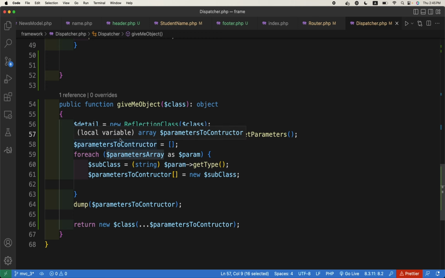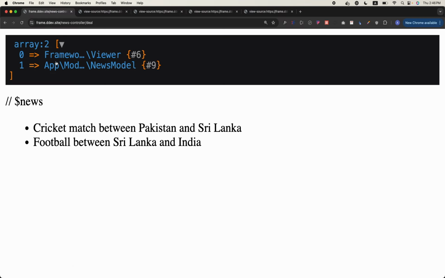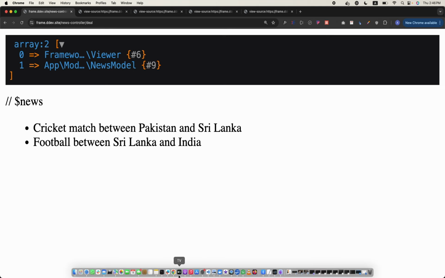And parameters is our own array where we will be storing the initialized versions of these classes. So for each, this has both the arguments. We are using the get type and then converting it into a string to get the name of the subclass, and then we are initializing it here and saving the objects inside this array which we have created here. The next is we are dumping it. So if you dump it, we are seeing both the objects of the class in the array.